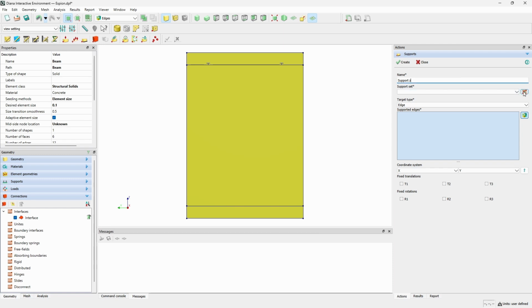Now I need to create the support set. I call it only support and add it to the support set. The target type is the edge, and I select the bottom edge of the support plate. After that, I fix the T3 in the translations degree of freedom. I create this support.